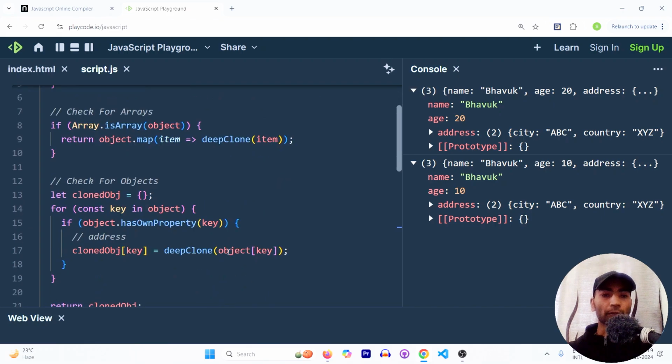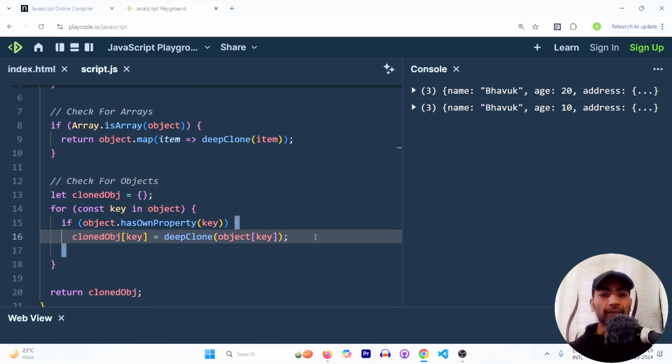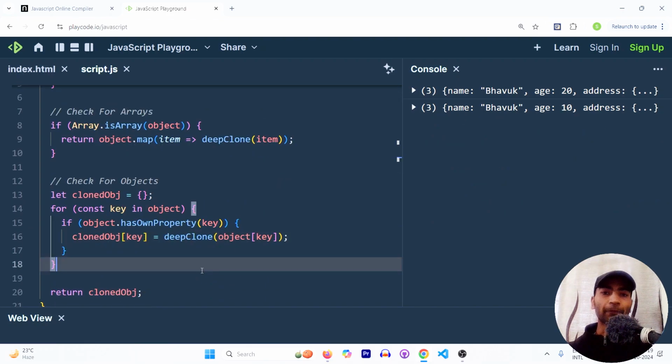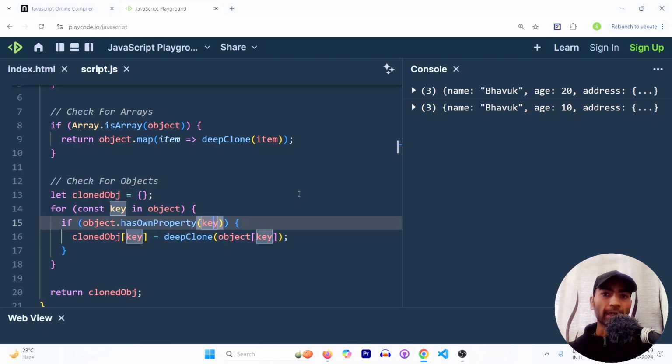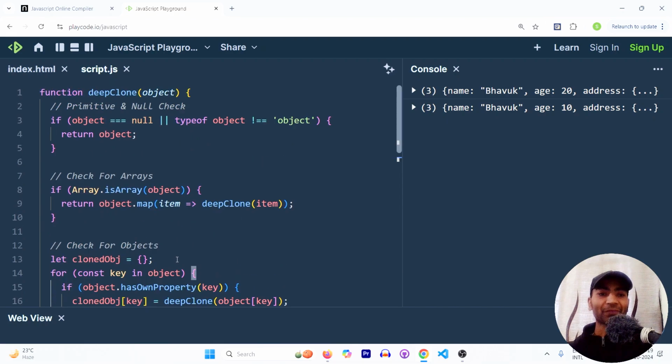I know this was a bit tricky, this thing like recursive function calling, but if you dry run it once on your own, I'm sure that you will know how this is working actually. So we are just recursively calling this function. This is creating a new object. We are assigning it to the key that we were iterating on, and this is how the whole thing is working. I hope you understood the working of this polyfill.